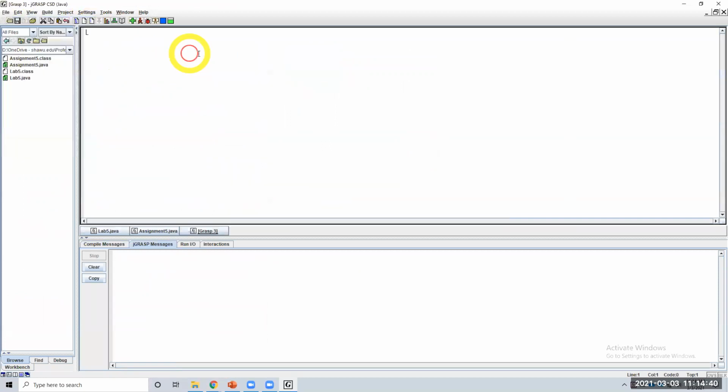File new, Java. As always, the first thing is to create our class, public class lecture 10. Then our main. Please, again, be mindful of how I format my program. Indentations and new lines are your best friend. Public static void main string args.